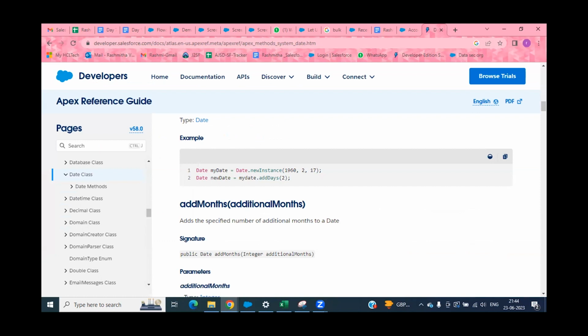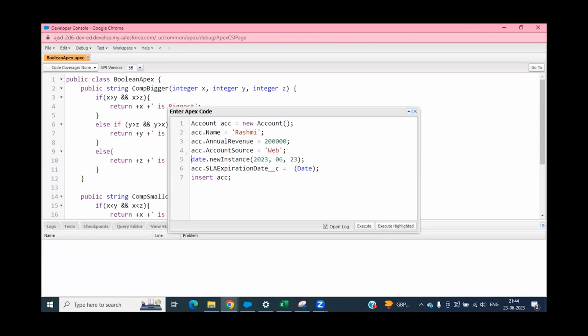Copy line number 1 and in your script replace line number 5. Assign it to your SLA, getting my date. My date is nothing but a variable. So you can keep that my date in line number 6. That's it.